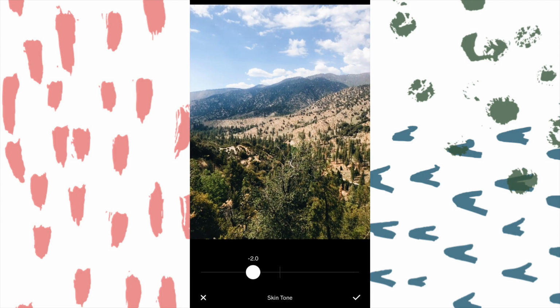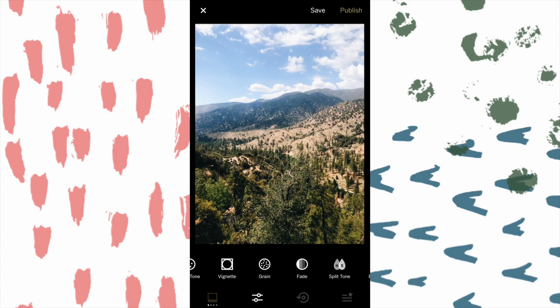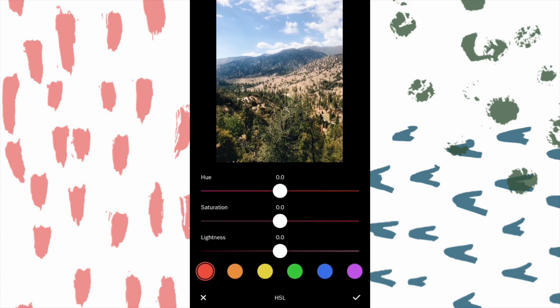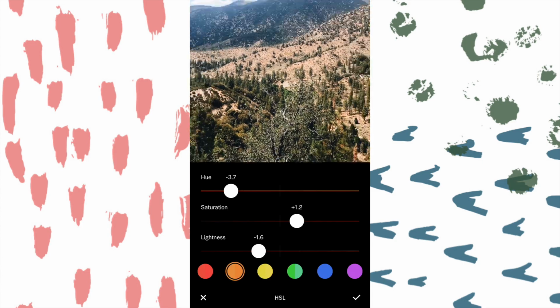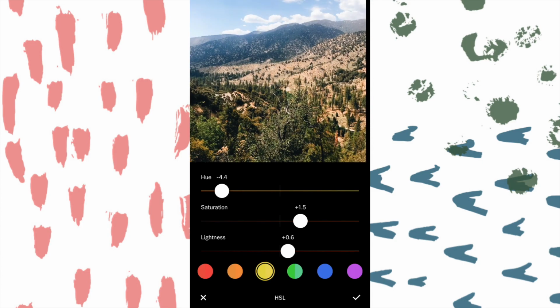Negative to the skin tone to add in that pink, and then the HSL because I want the orange in the hill to be a bit more pink. So I'm going to be adjusting that yellow and the orange tab for this. And again, I always go back and forth like this. I didn't pre-edit these photos, so you're watching me figure it out live.